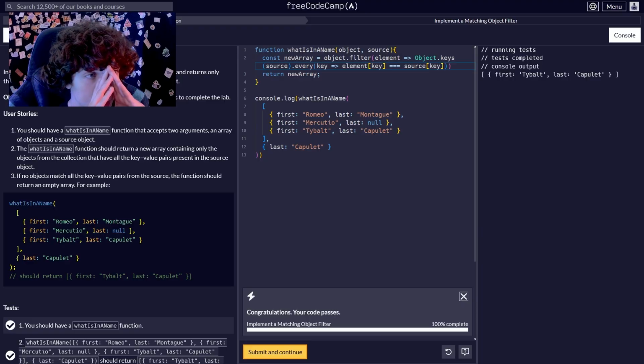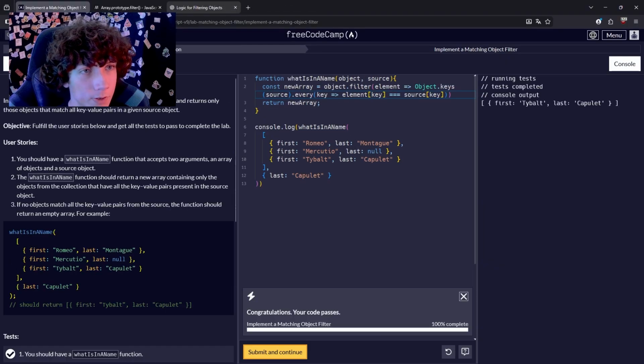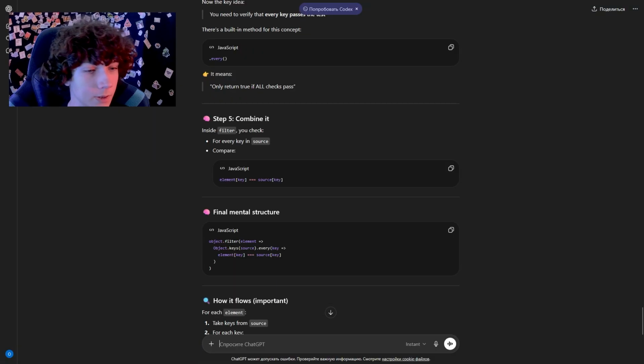Source, every key element, key source, key. Yeah, well, I understand this, but I just don't know how I could come up with this idea. And I want to read about the dot keys. I don't know what dot keys is. Okay, let's ask him. What's the dot keys?